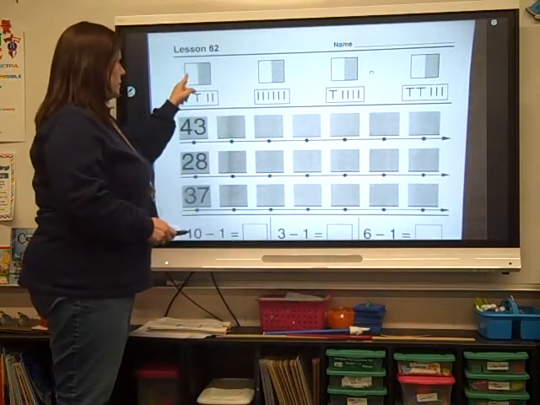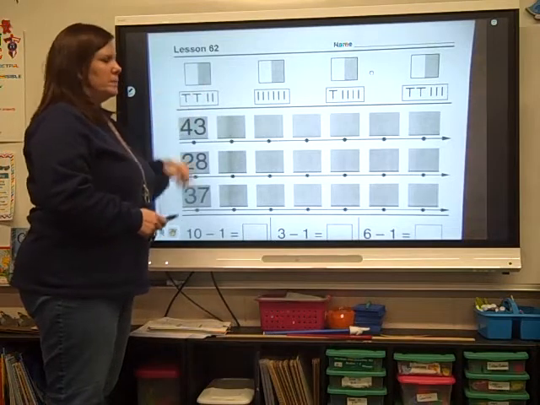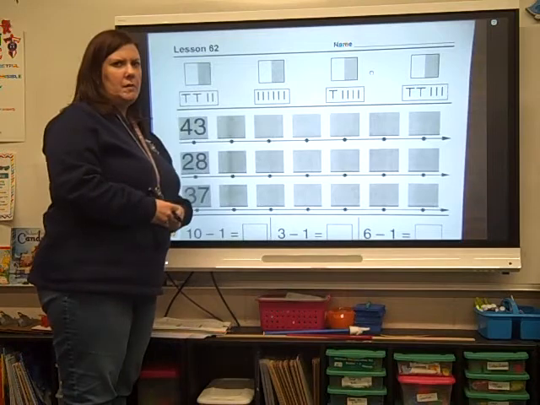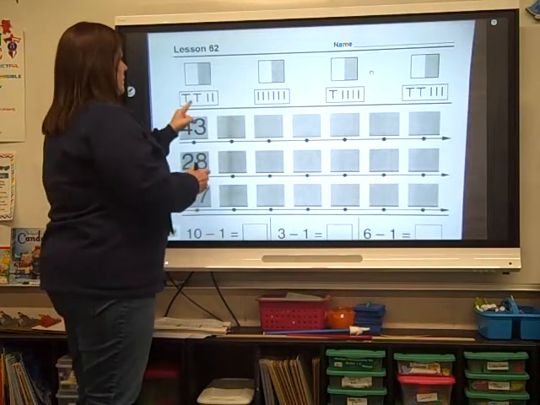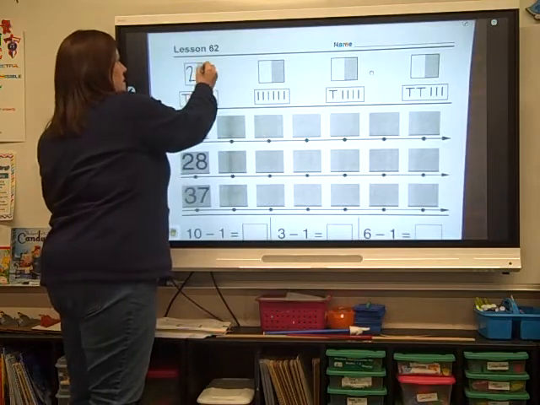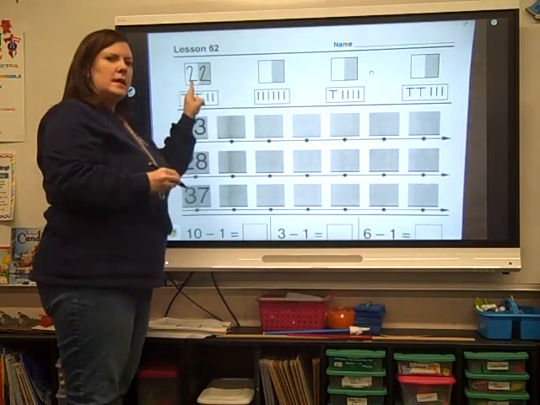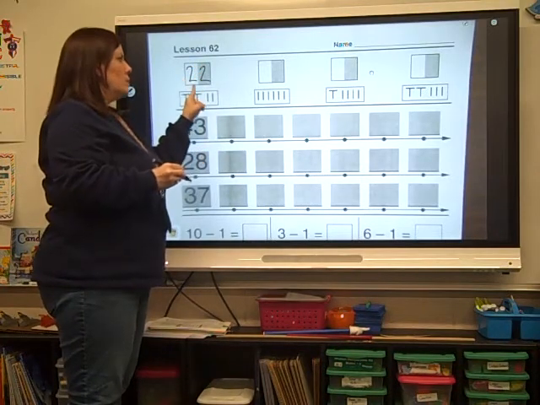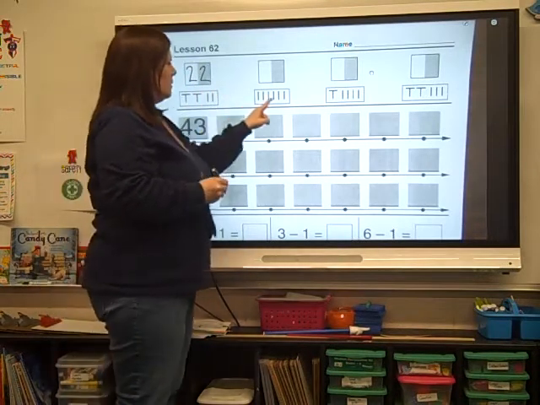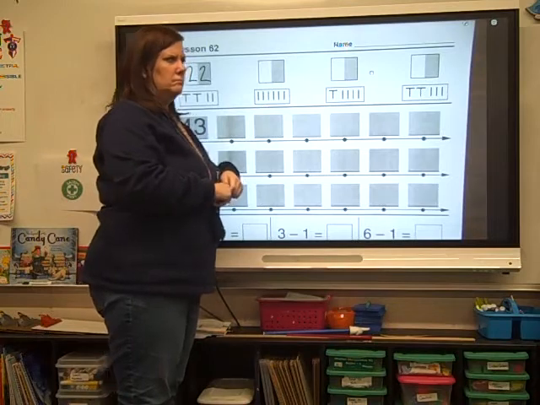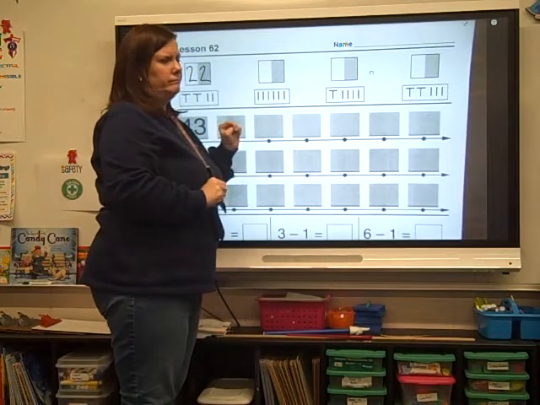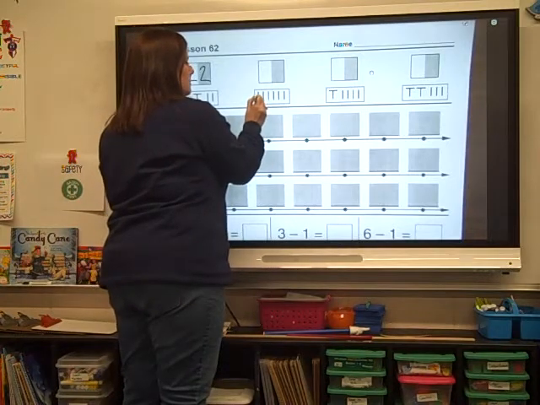Count your tens, put them in the tens column, count your ones, put them in the ones column. Do that for me there. Okay, so you've got 2 tens, 2 ones. Ready? Let's say the number. Ready? 22. Okay. Do we have any tens? No. But do we ever put a 0 in front? No. So let's count our ones.